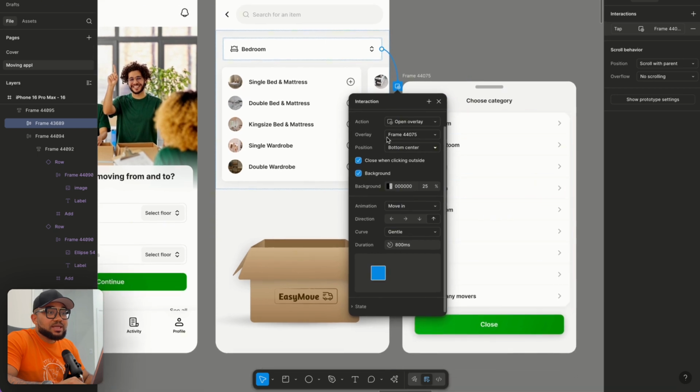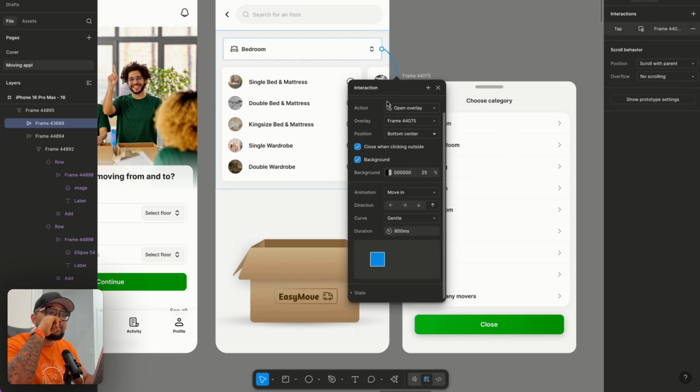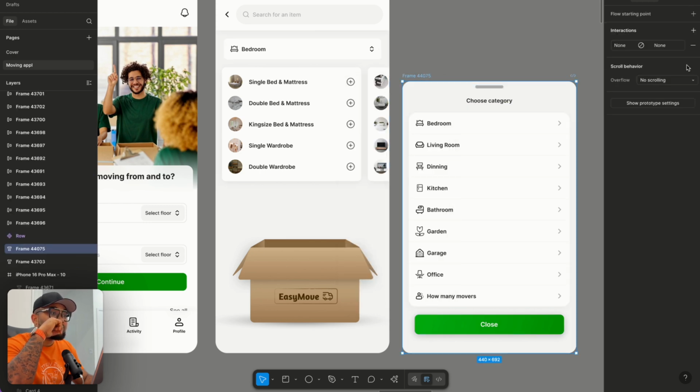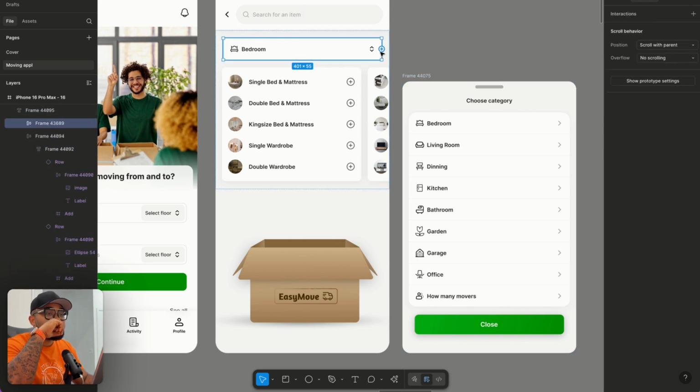So once I click here, now this is what happens. Once I click, it's supposed to be action open overlay. So something happened here. So I need to close this interaction. Every interaction should just go. Every interaction on this one should also go, because I duplicated it. That's why you're seeing it.